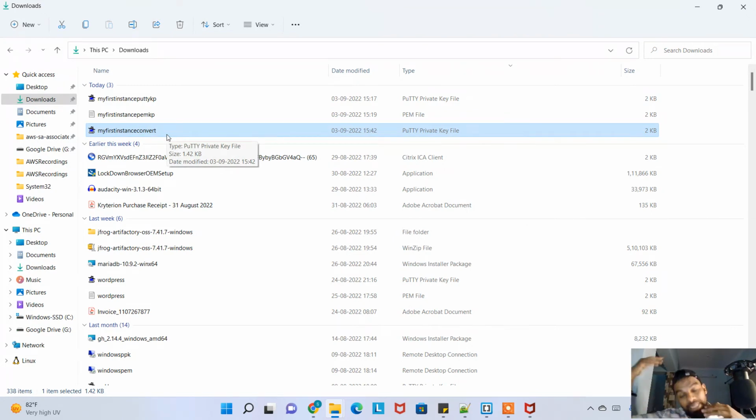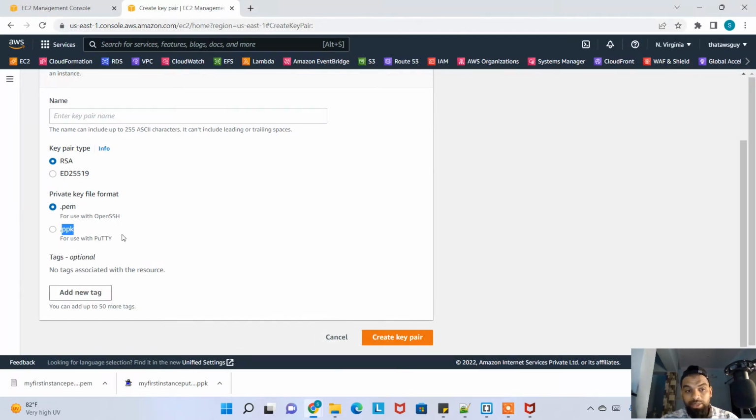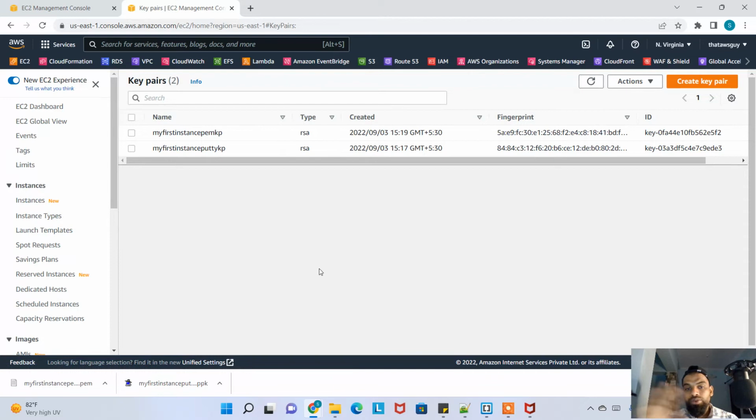So in the earlier days, you could create a key pair only with the PEM format, not with the PPK format. This PPK option was not there at all. You had to download only the PEM format, and then convert the PEM format into the PPK format in order to connect with PuTTY. But now they are giving these two options. So now you know what is the purpose of this. I've just shown you the demonstration.